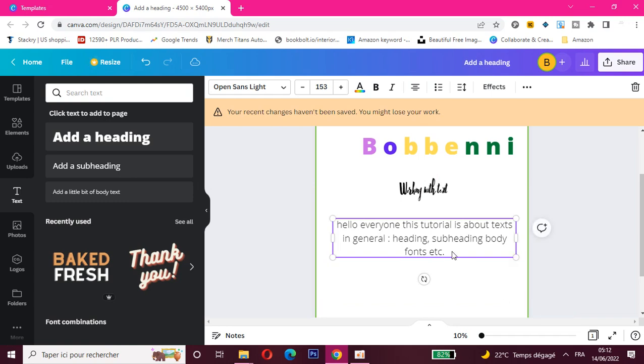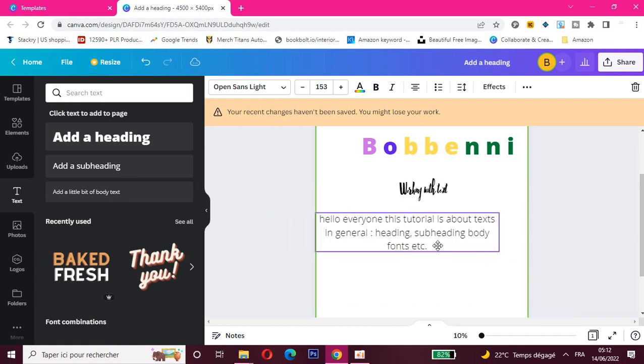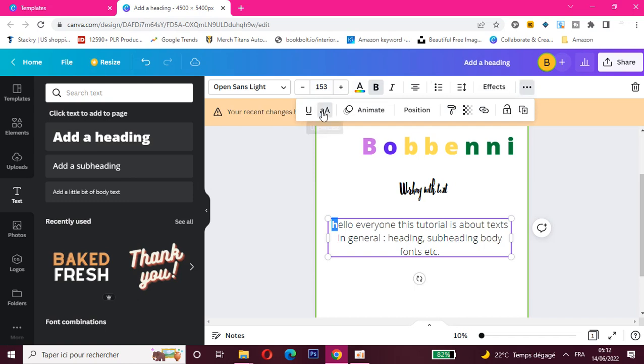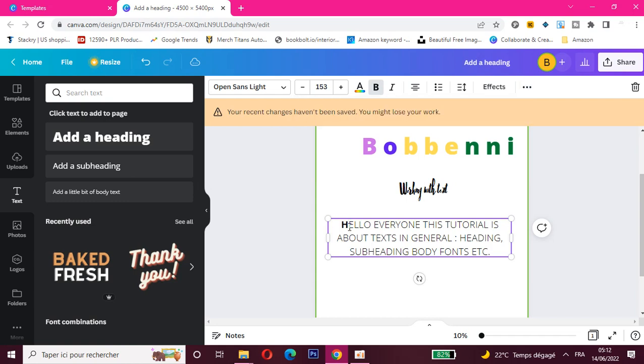I want to show you something here. For example, you can change it to bigger here. You can choose uppercase. Look at it, it will be just uppercase here, or lowercase.